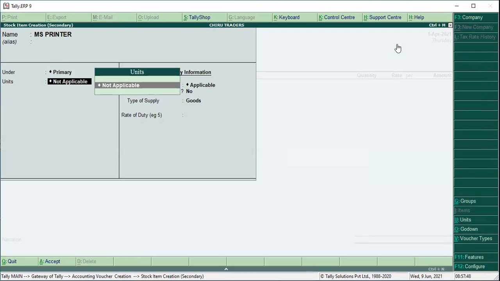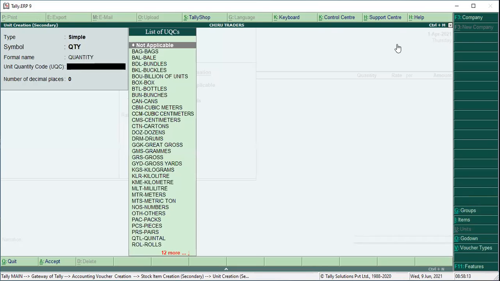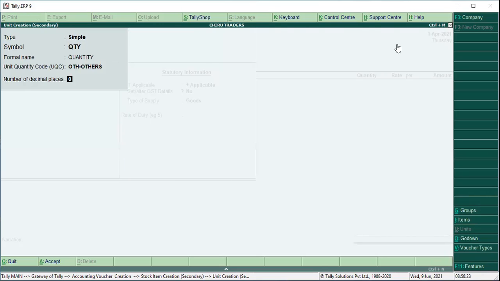Now you have to create the unit, in terms of numbers. Again Alt plus C. Numbers, formal name, or you can say quantity. In the problem it is given as quantity. You will not find quantity in the list of unit quantity codes, so select Others if you don't find it. Control plus A.